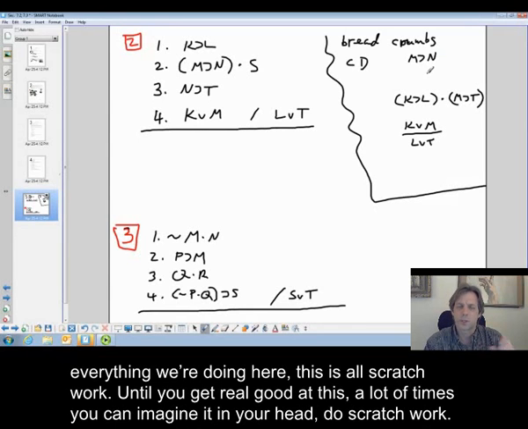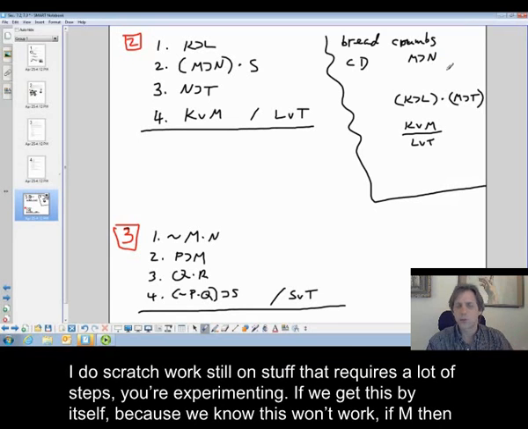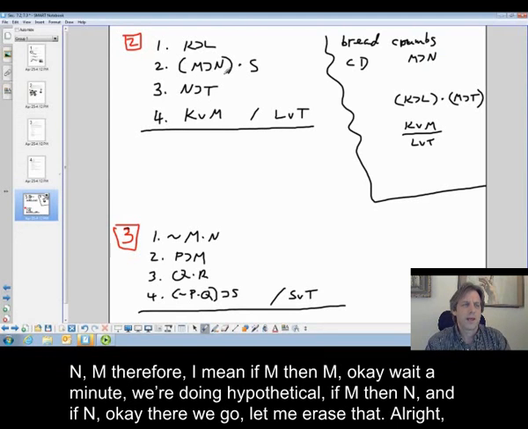Until you get real good at this, a lot of times you can imagine it in your head. Do scratch work. I do scratch work still on stuff that requires a lot of steps. You're experimenting. If we get this by itself, because we know this won't work, if M then N, M, therefore, if M then M. Okay, wait a minute. We're doing the hypothetical. If M then N, and if N, okay, there we go.